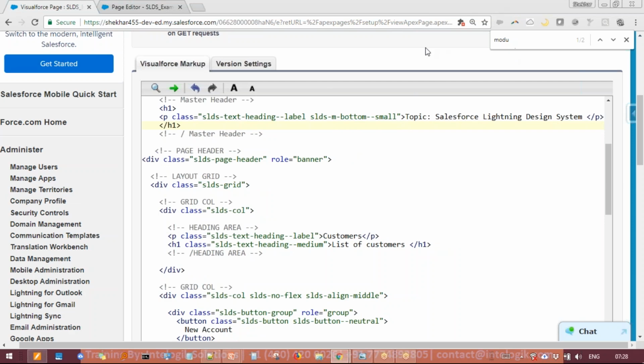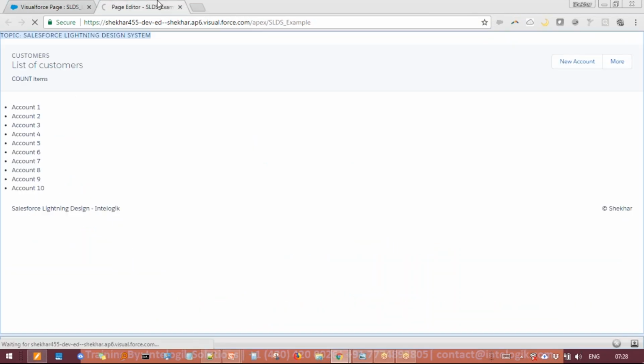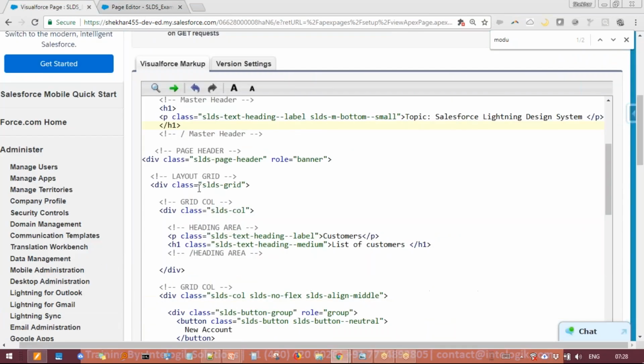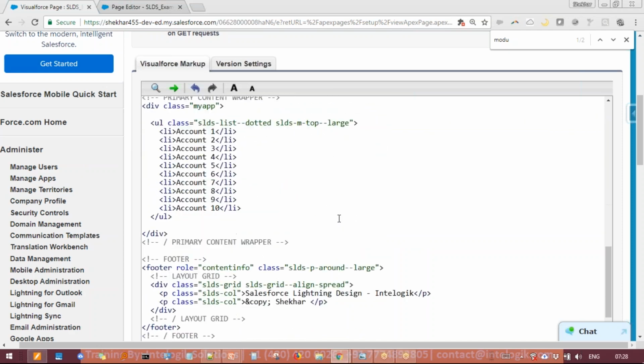So that's also possible. Just click on quick save, come here and refresh, and that's going to be h1 or heading. If you want to make some kind of modifications also, you can make them.